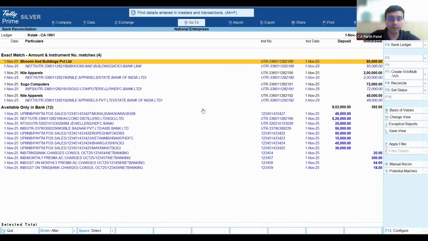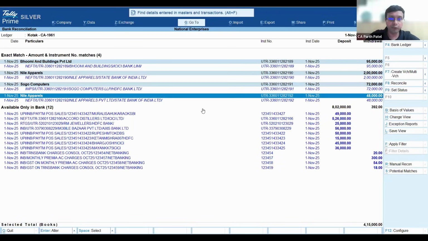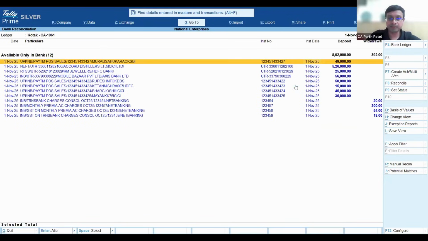So here we have an option, these four entries. Here we have an option either to select all together and click on the reconcile. So we can reconcile those which are matching exactly. Exact match is defined by the instrument number and the amount involved. Right? Now, whatever are the new transactions which are not there in my books of accounts, I'll simply need to create those transactions from this bank statement, right?